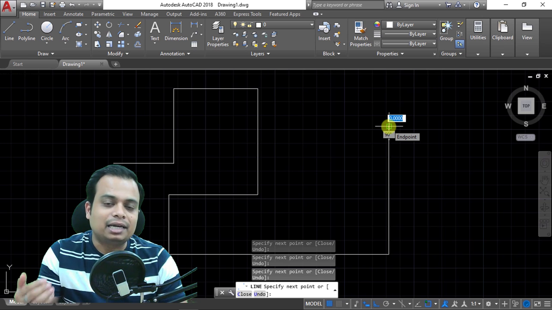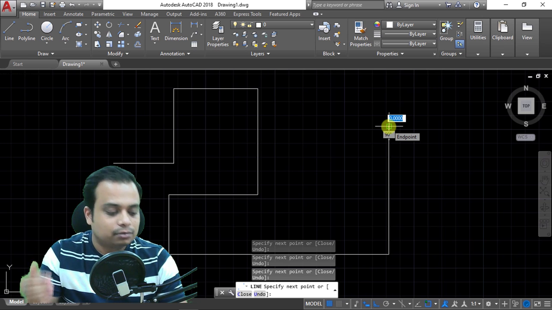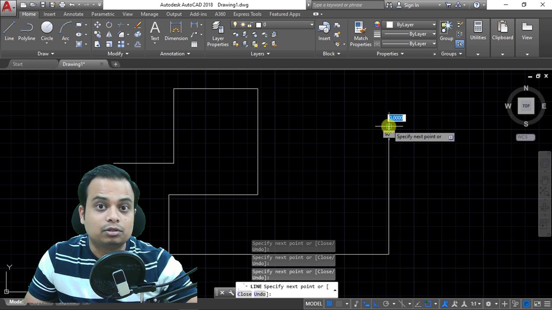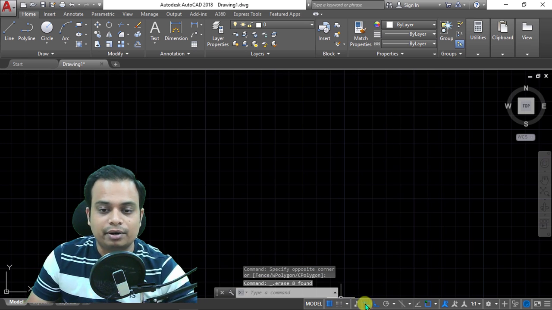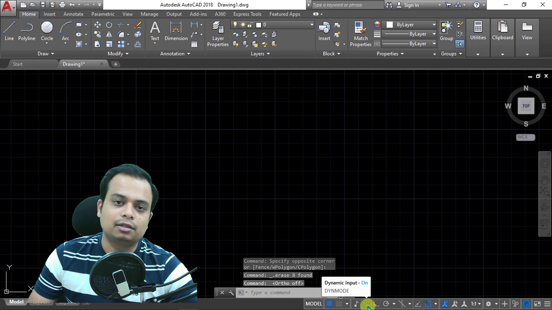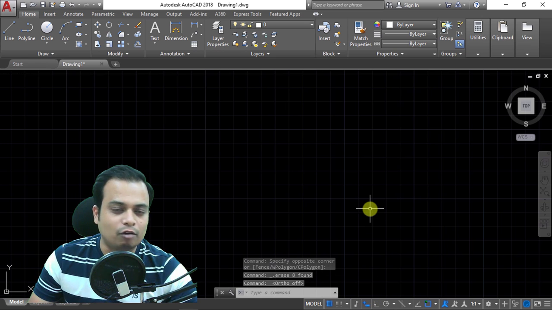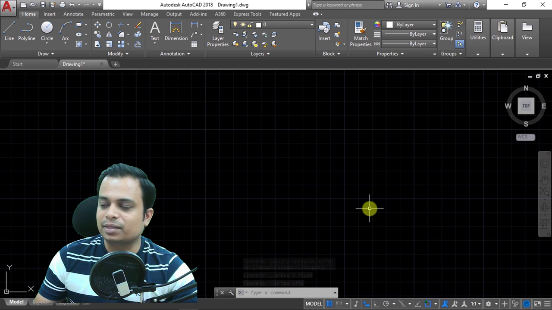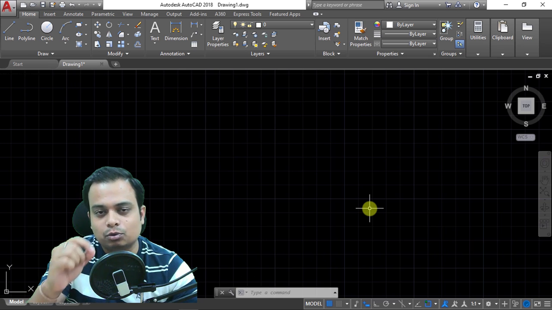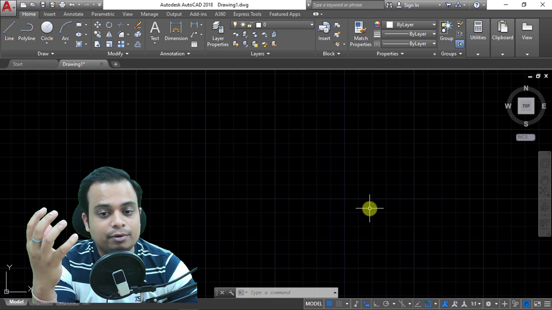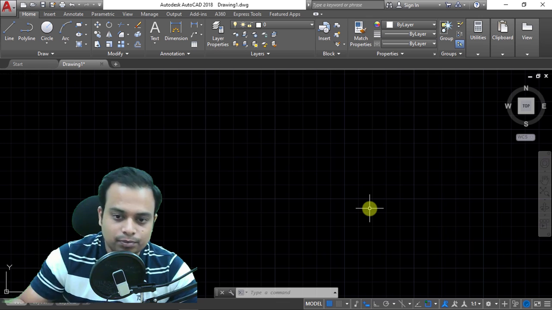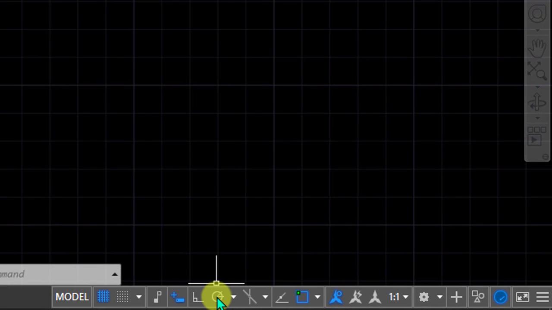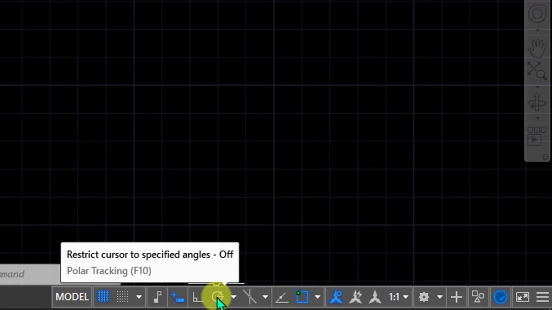There will be times when you have to activate this. I do this very often. So I'm sure you've now understood the ortho mode. Now there is another beautiful mode which people often use to create isometric views, and this is going to come in very handy when you make those isometric drawings. Let me tell you, this tool over here, polar tracking, is very beautiful.